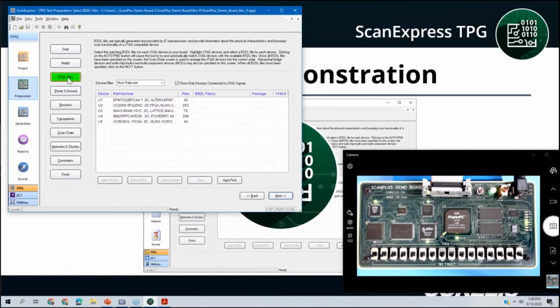So we are now at the BSDL file screen. Notice that all of these buttons can be clicked now, so I can go to any of these pages, but there's meaning to the order. If I've not specified BSDL files yet, then it will not be able to determine differential termination resistors. If I haven't specified power and ground, it will not be able to determine what is a pull up and a pull down. If I haven't specified my resistors and transparents, we won't be able to automatically order the scan chain, and so on. So every step builds on the last.